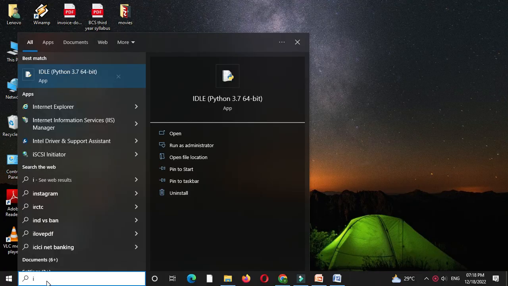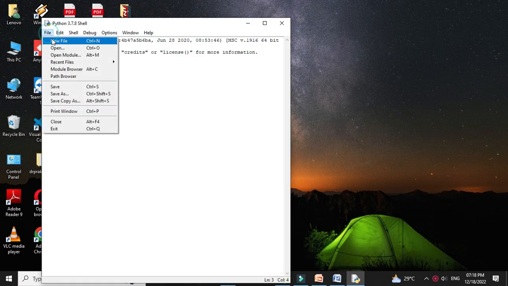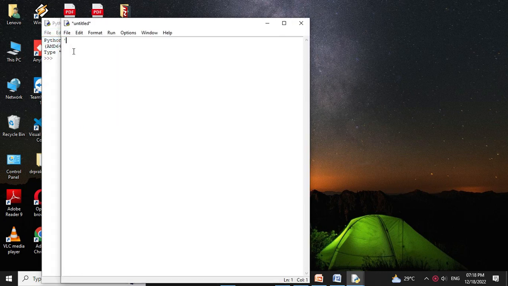Here we will write a Python program to print sum of first n natural numbers using default constructor. So first we will open the IDE, then we will add new file, and in comment line we will write program description.